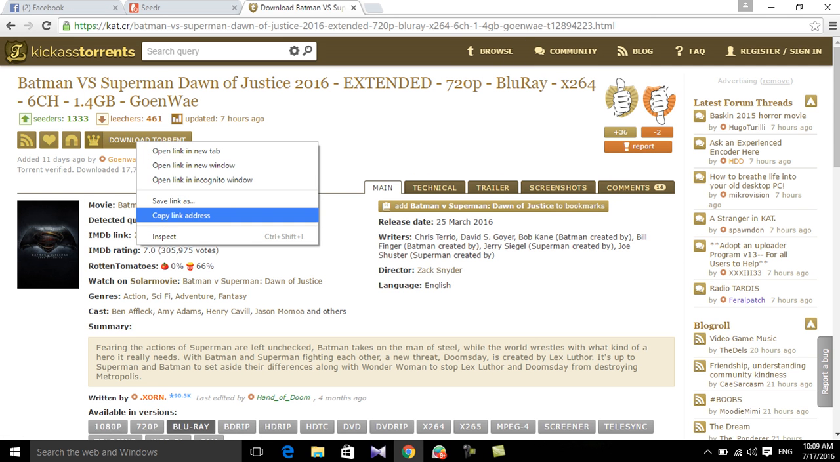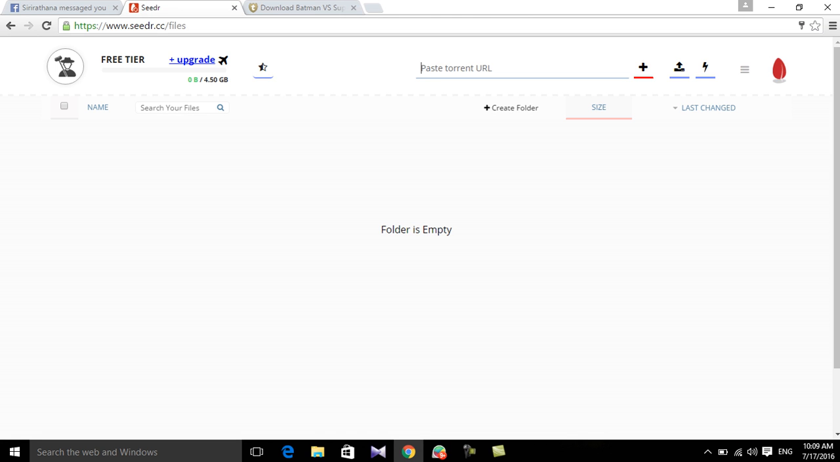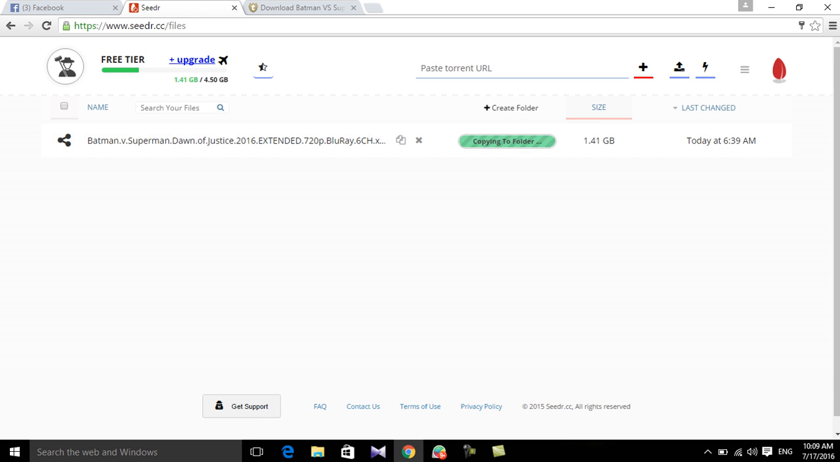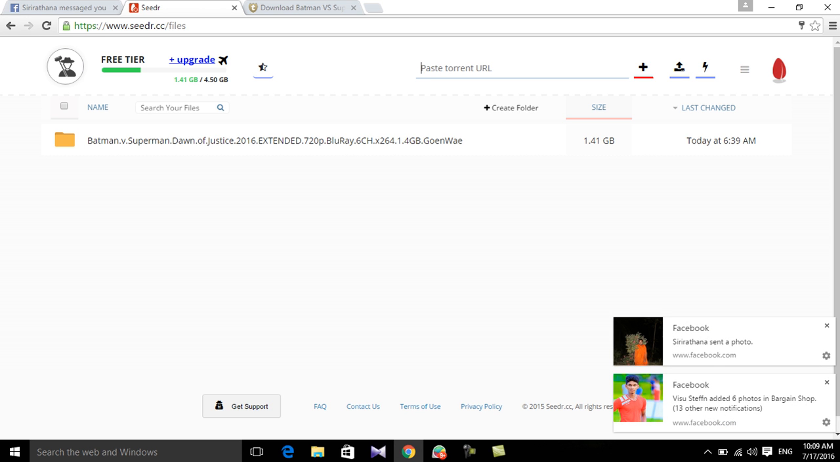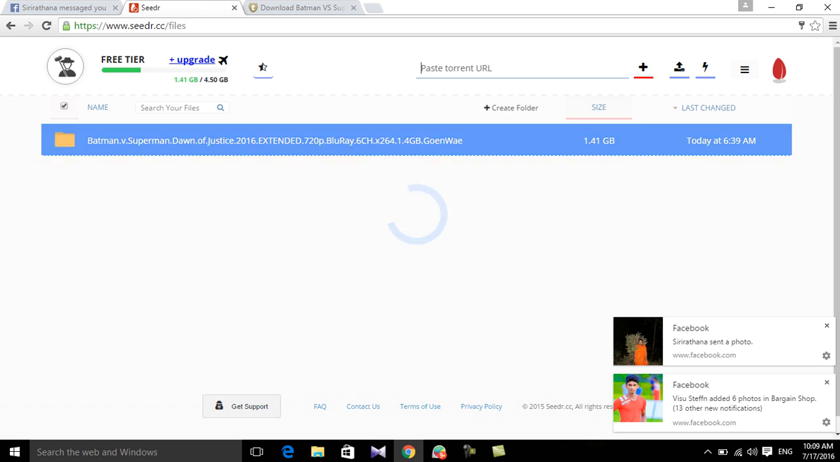Right click, copy link, and go to seedr.cc and register with it, and paste your torrent URL here. Press enter. You can see it creating the download file in your storage, and you can download from here.